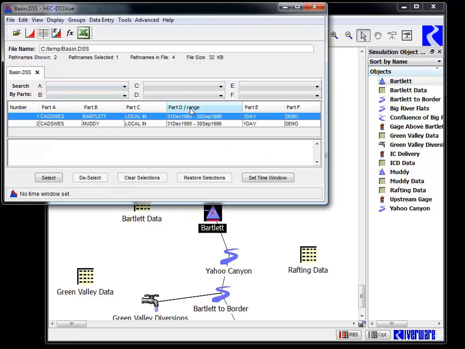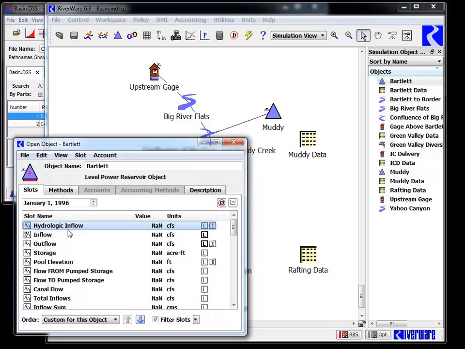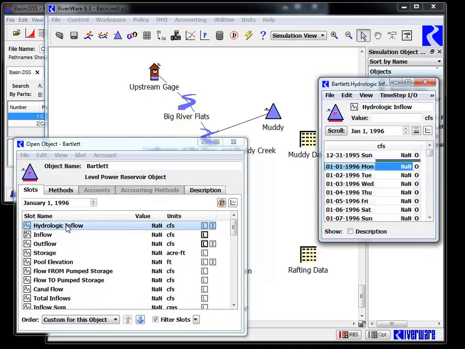Here's our sample DSS file shown in DSS View. The local inflow data is stored as local flow in. In RiverWare, the data will be imported into the hydrologic inflows slot. In this demo, we'll walk you through all of the steps to create this input DMI.